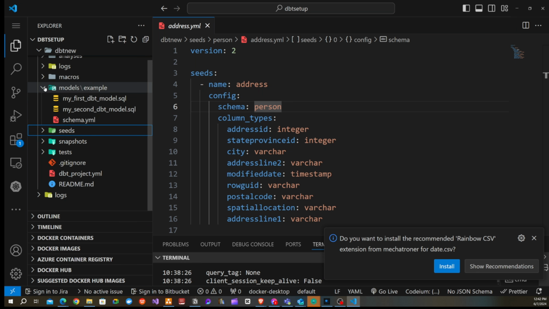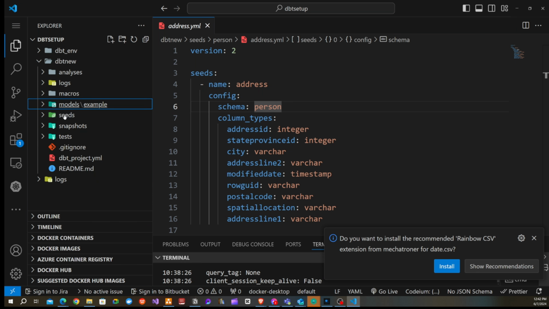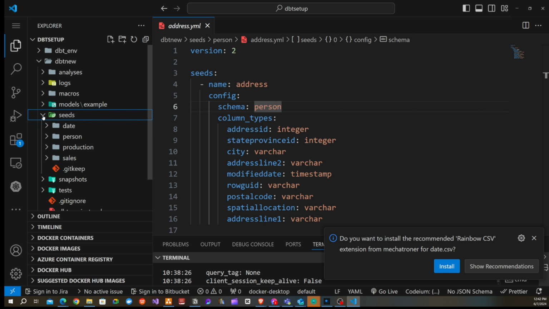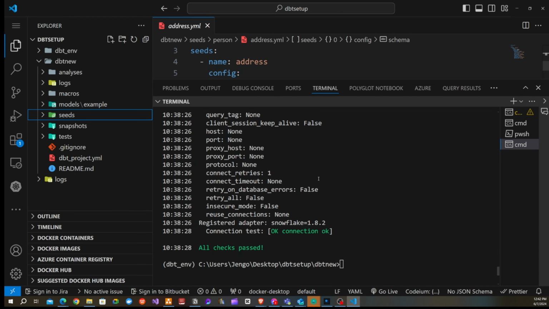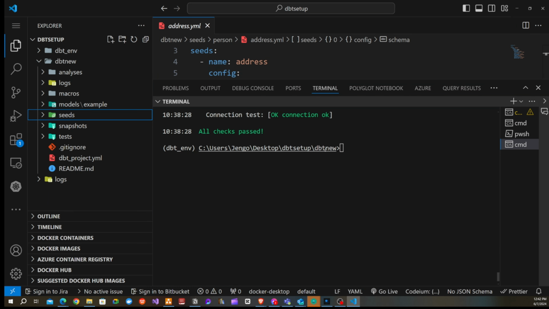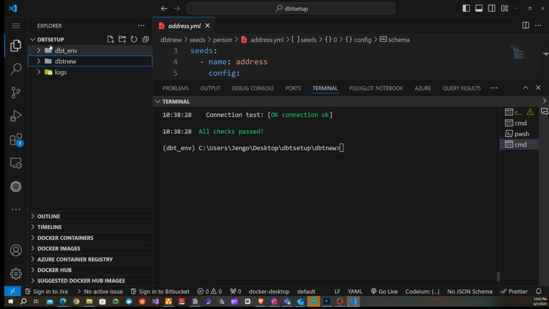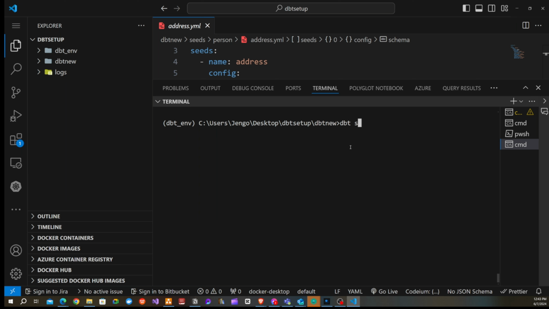So now we just need to run the dbt seed. Having the CSV files here, the next thing we need to do is come to our command line where we have our dbt project. We must make sure we are in our dbt project, which is inside of dbt setup and then dbt new. So here we're going to be typing the word dbt seed.